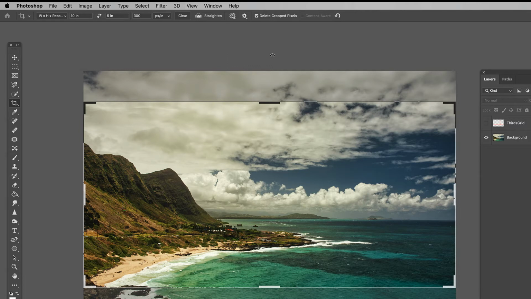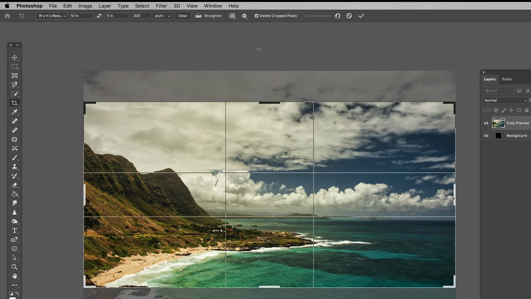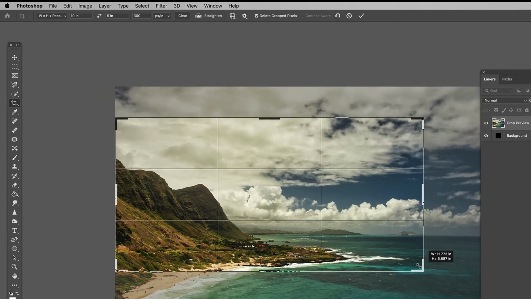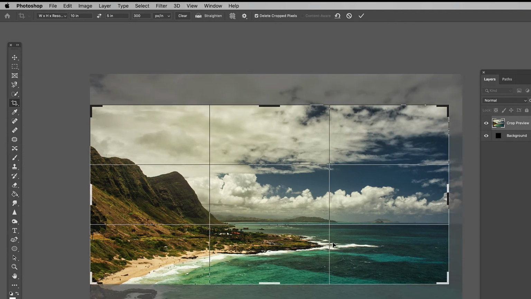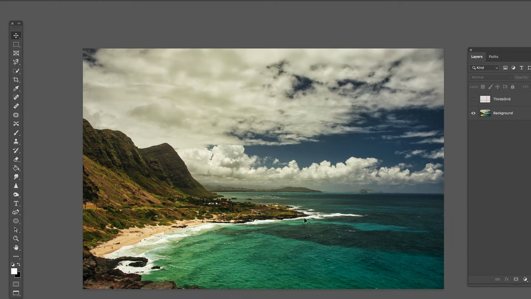You've got golden spiral here. We can switch to golden ratio. We're going to switch to rule of thirds. And so basically the cropping tool is already giving us rule of thirds, and we can move up or down like that, and it's still going to keep these thirds. So I'm going to hit escape real quick and turn off this so we can look at the image again.